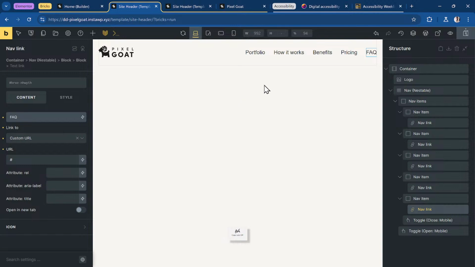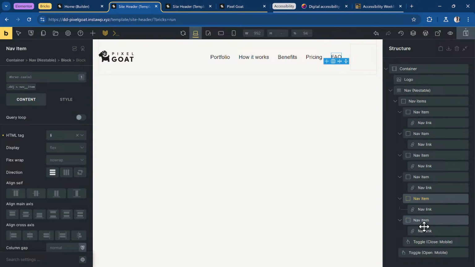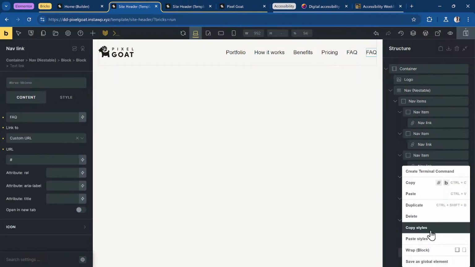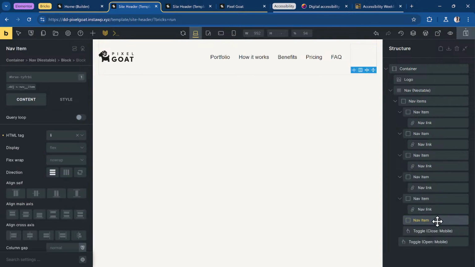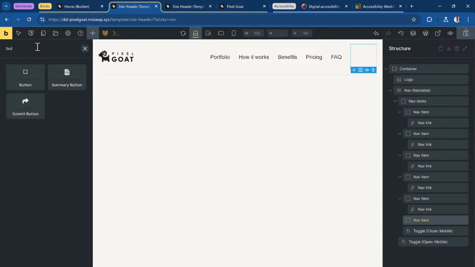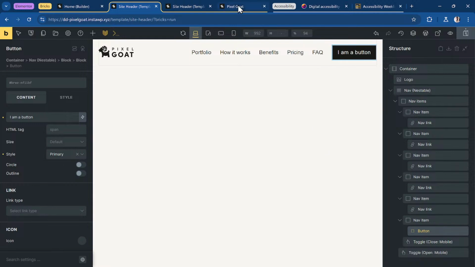Okay, so those are the main elements. The last one is a button, so I would duplicate this. That's why I would have loved to use the nav nestable, because now I can duplicate this, delete the link, and make that into a button, or at least styled as a button. So that's it. And that one is for the book a call. Call that book a call. So we have all of them there. So that's it for the header.